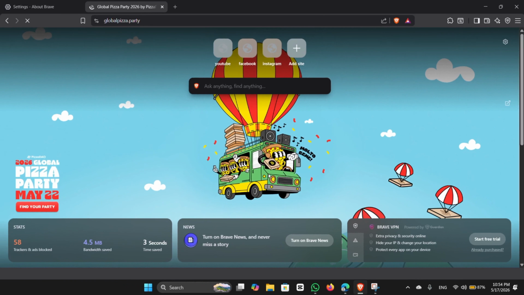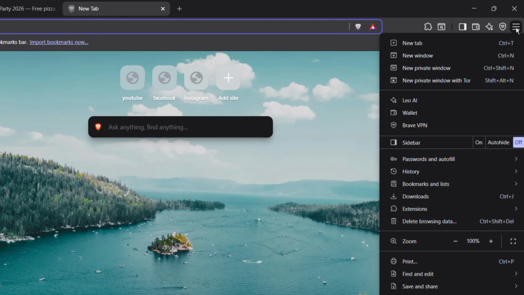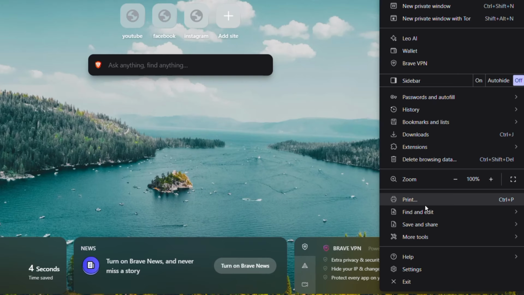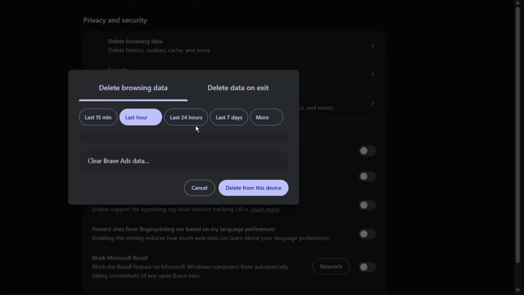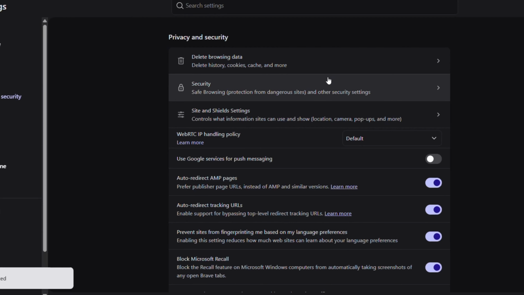Next is to clear cache. So open Brave browser, go to the three lines at the top right, go down and tap on Delete Browsing Data, choose the time frame at the top, then make sure you check cookies and other site data, and cache images and files. So corrupted cache files can cause problems, so clear the cache from the browser settings. Once done, click Delete from this device. So reload the page and see if that solves the problem.